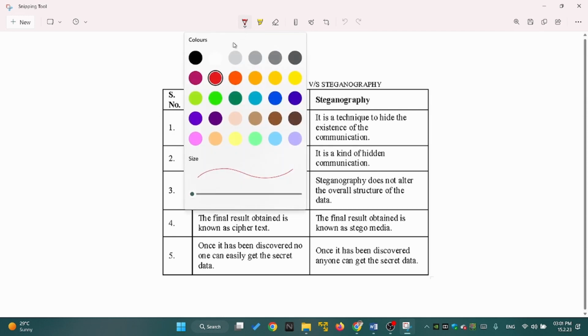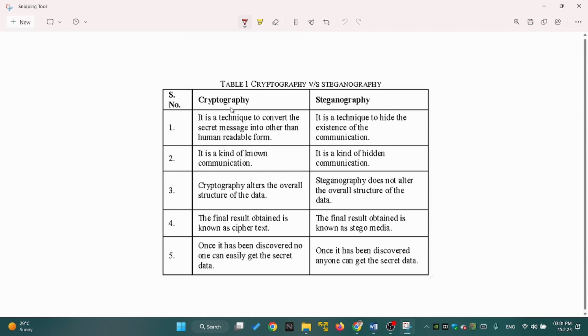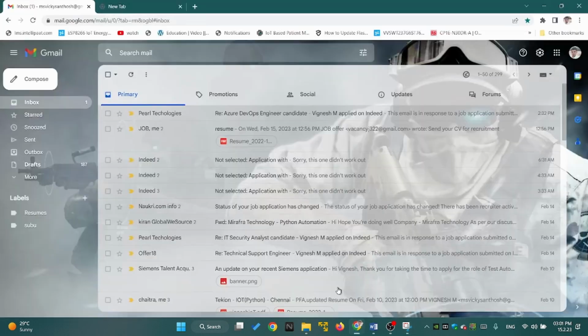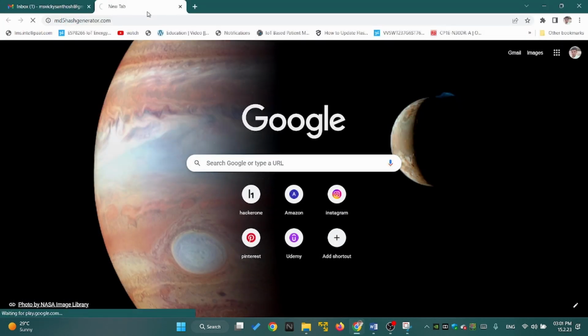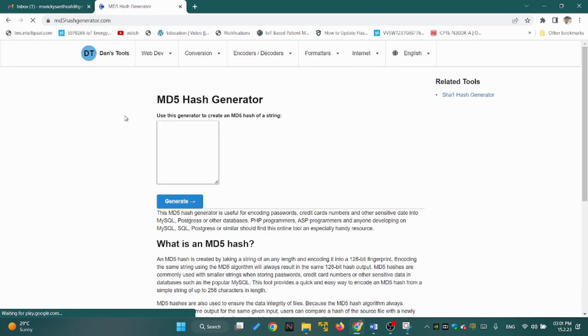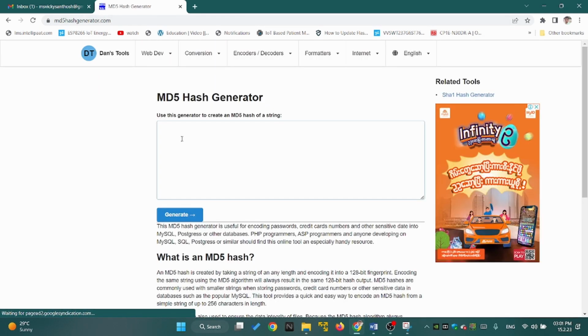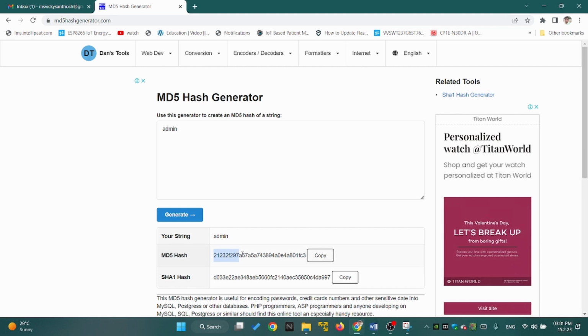This topic is covered by two different subjects: cryptography and steganography. Cryptography means we encrypt the password into a non-readable form. For example, there is a website like an MD5 hash generator, which generates passwords from normal text, and this text is converted into an encrypted form.